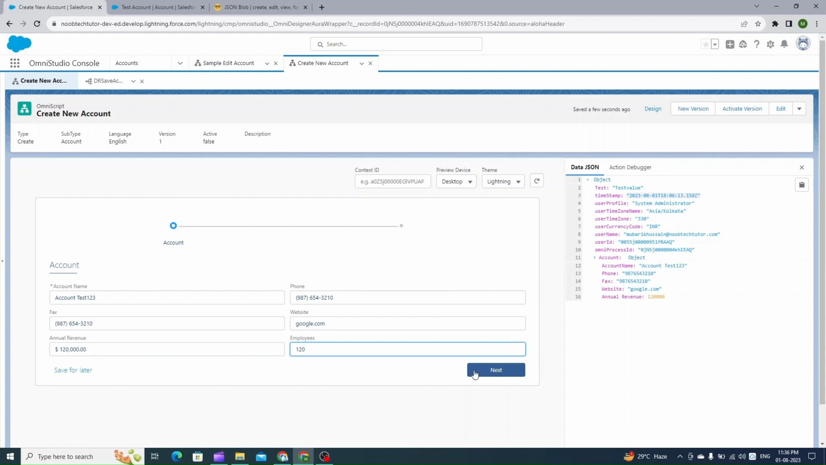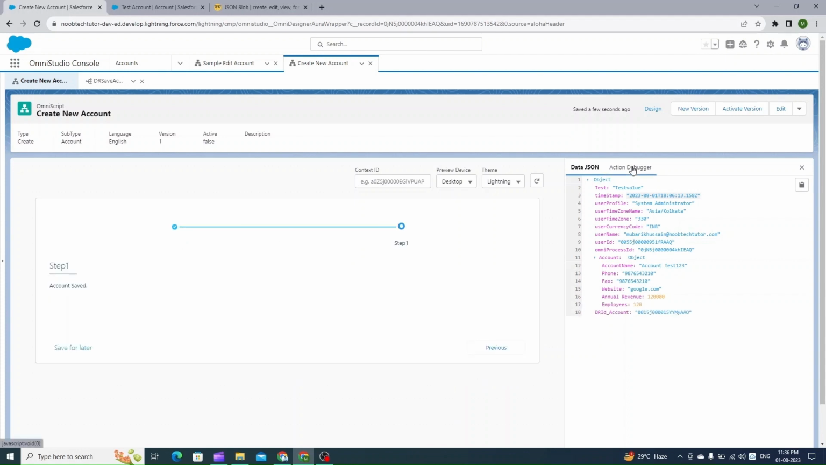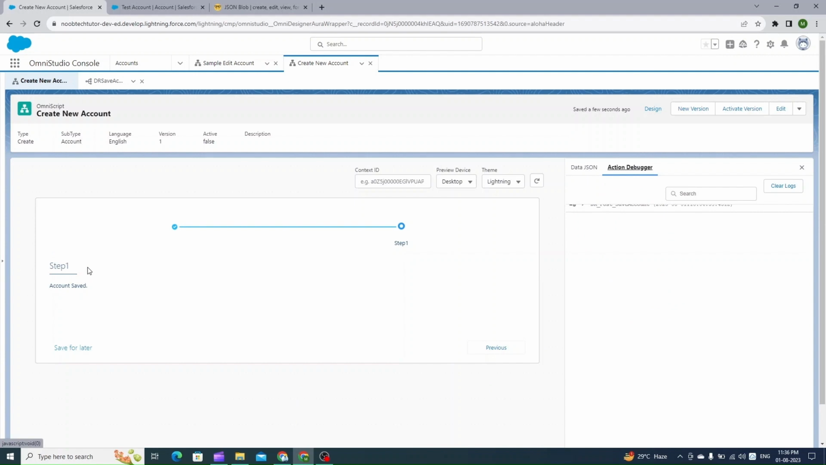Now when I click on next, upon saving this record, I get redirected to the next step and it says account saved. Learned how to configure a DataRaptor post action to create new records. In our next tutorial, we'll cover how to retrieve data and prefill the values in the OmniScript. So see you in the next video.